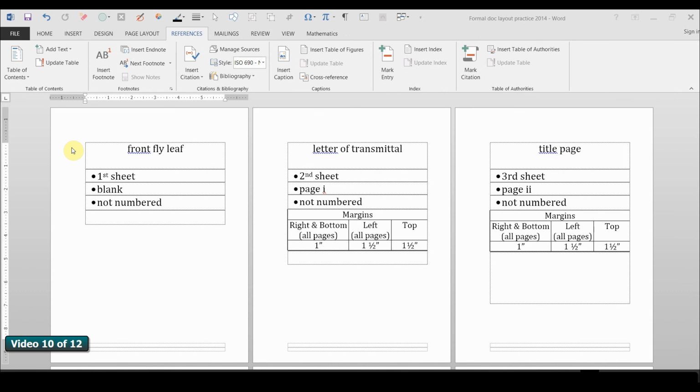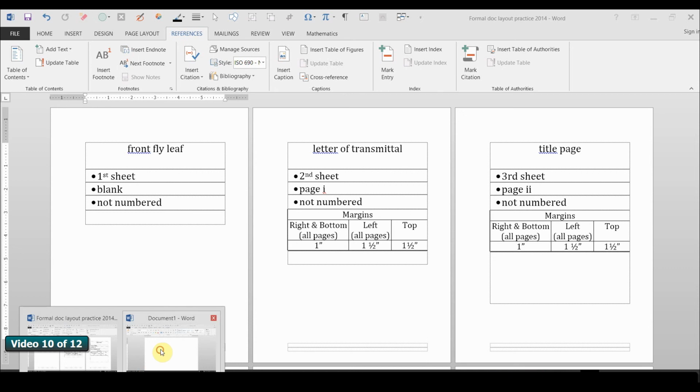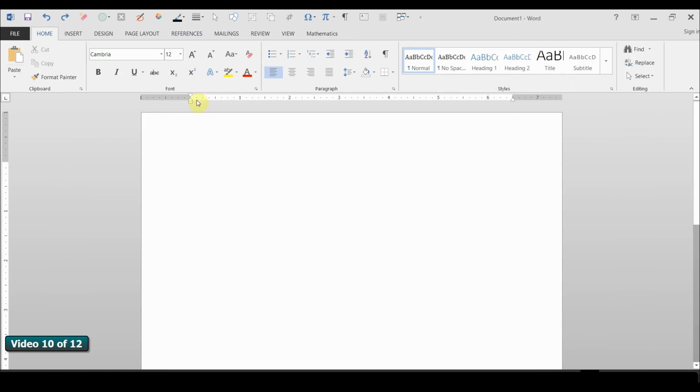So we've had a look at the pagination and the margin settings for a formal report. The next question is, well, how are we going to do that? If you would open a new Microsoft Word document. Now, for a formal report, the font size should be 12, but for our purposes, so we can view it more easily, I'm going to change that. Very large. Let's try 33 font size, just so we can see what's going on.